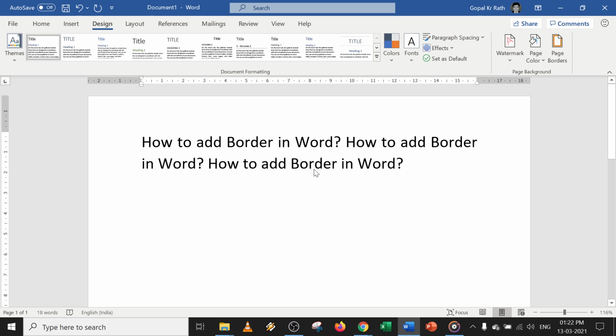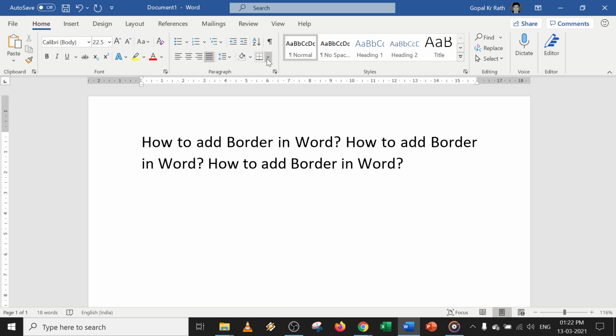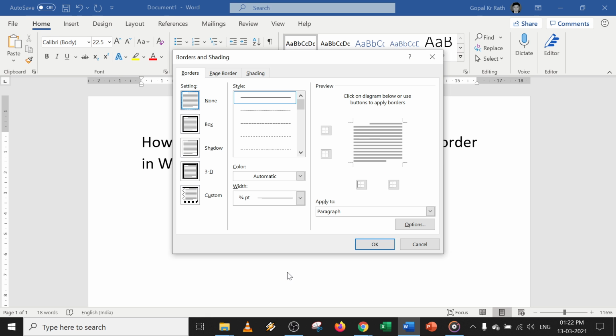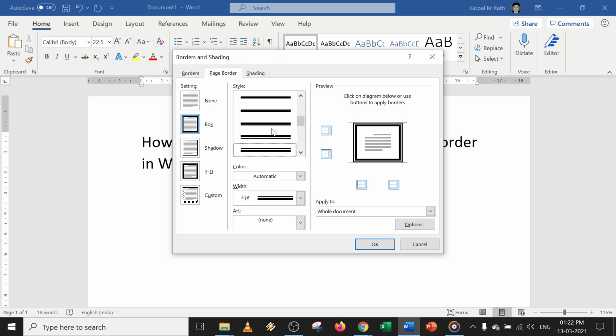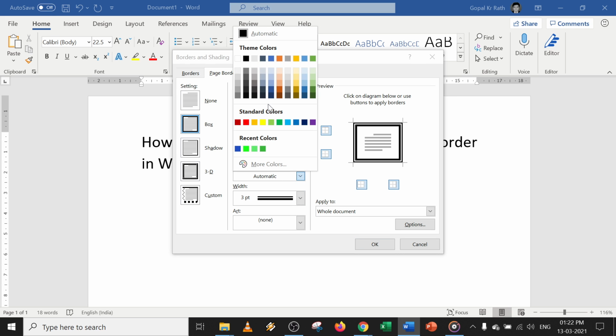Today in this video you will learn how to apply page border in Microsoft Word. To apply a page border in Word, first you need to go to the Home tab, click on Border and Shading, go to the Border and Shading and click on Page Border and select Box, and you can select the style, you can select the color you want.